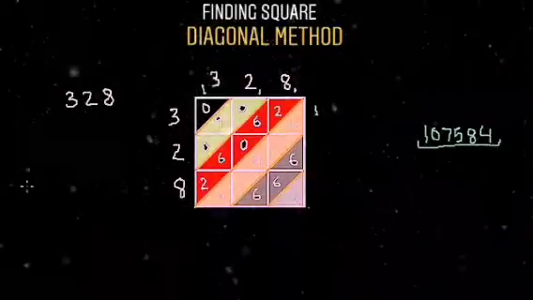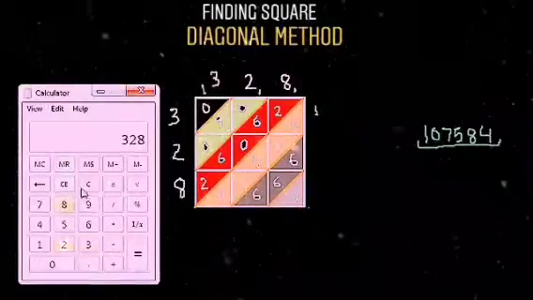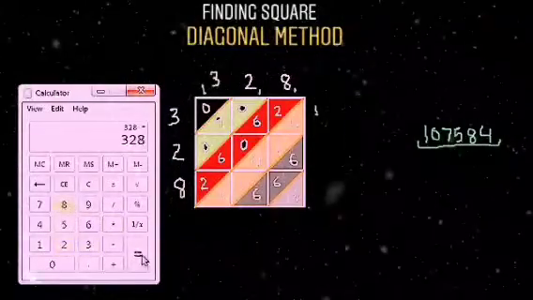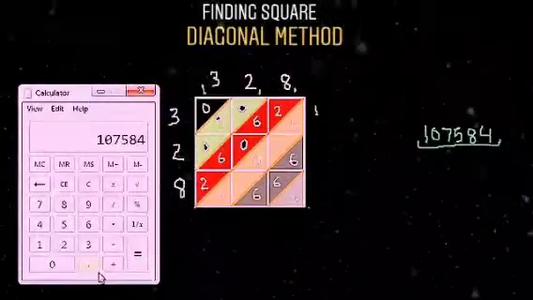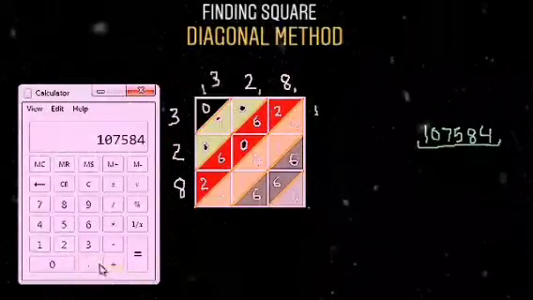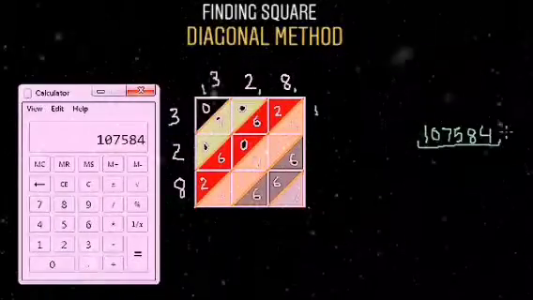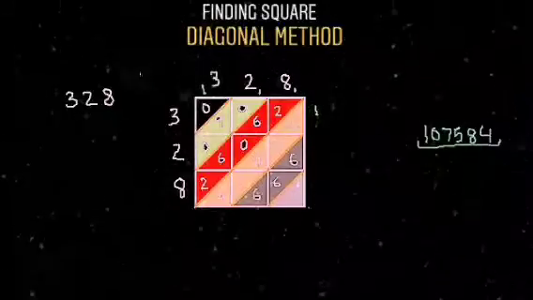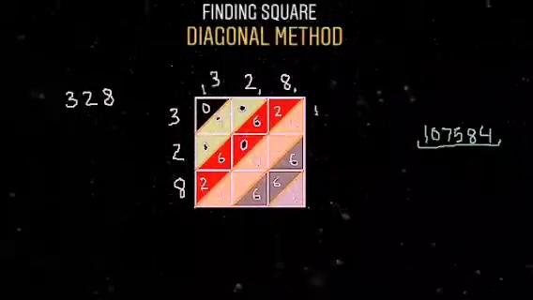Let us check also. While checking, let me tell you again, this seems so hard to you, but trust me, this is very interesting and the easiest method to do so. Just find the area between the sections and yes, see, you will get your result. So 107584 is the correct answer and it is the square of 328. So isn't it fun to find the square of any number using this method?